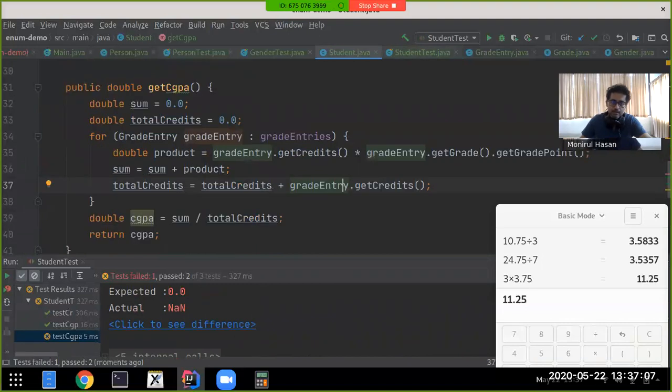what we are doing is we are dividing by total credits. Now, if you're dividing by total credits, and if there is no credits to divide with, what you get in the end is not a number. Anything divided by a 0 is undefined, and that's why it's called not a number. So what's the fix? This method is not 100% accurate yet.